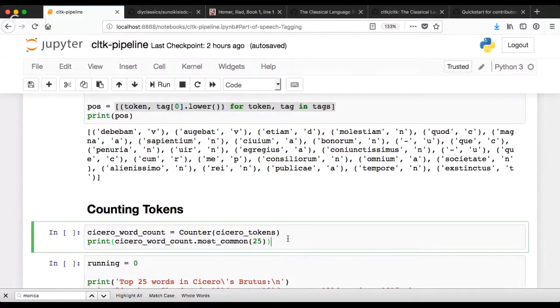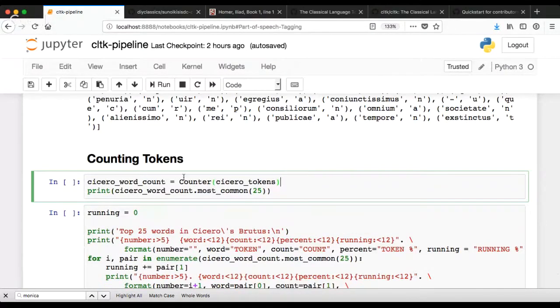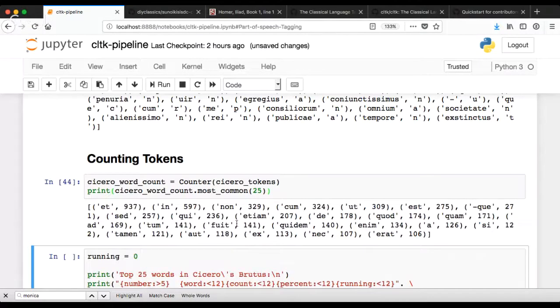All right, in the last minute or so that I have here, let's just go about one analysis task. Now that we have our list of tokens, we have our list of lemmas, et cetera, we can do some interesting things. For example, I can use the counter function in collections to just get token counts for what we have in Cicero. And so from the Brutus, we learn that et appears 937 times in 597, et cetera, and it goes down.